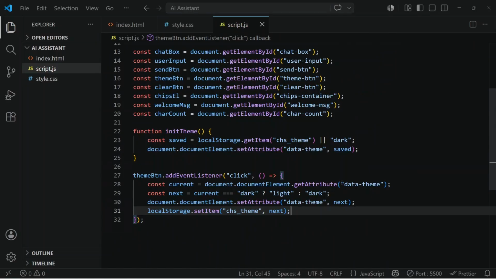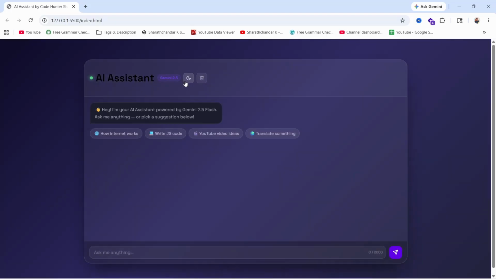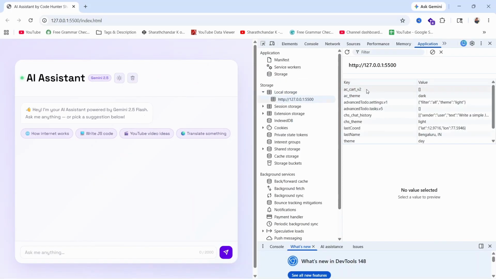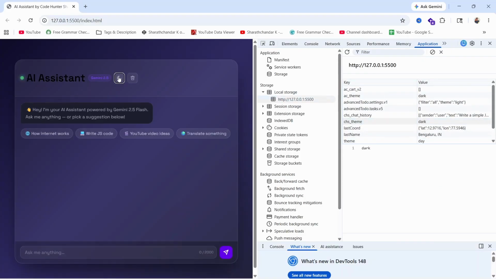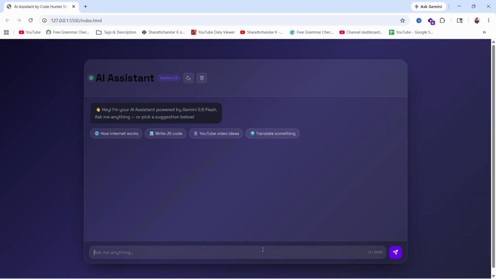If I save and go to the browser and click on this icon, it will automatically change the theme of the mode toggle. If I see the application memory with local storage, here I can see the theme of codeentersharat as light. If I click again on the theme, it will change to dark. If I click again, it will change to light. I will close this.